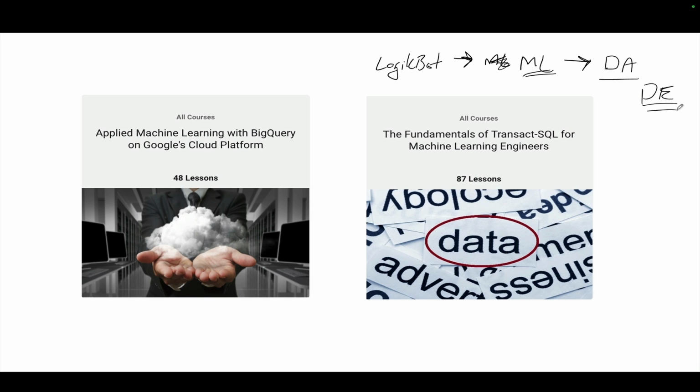You're going to have to know SQL. There's no way around it. It is the language of data.